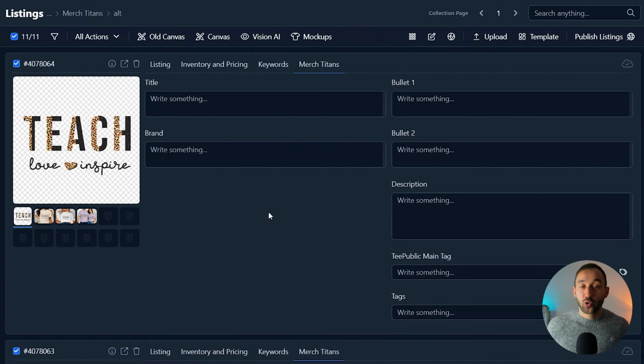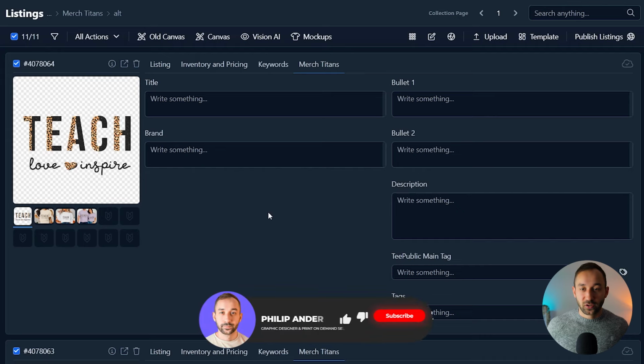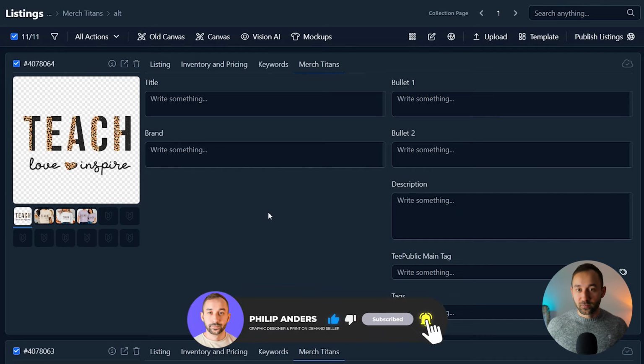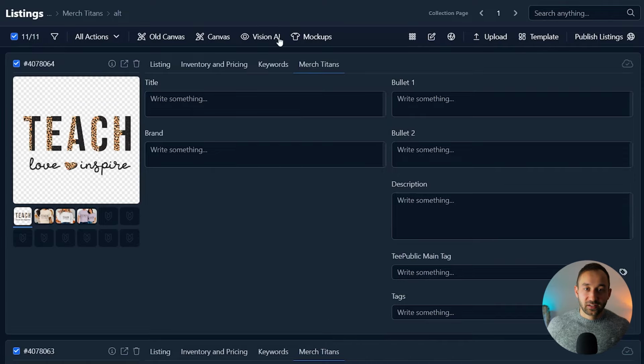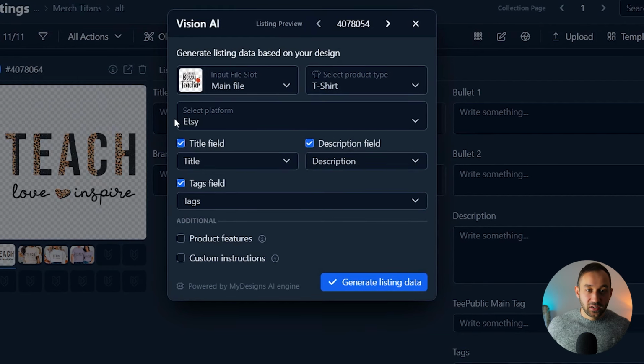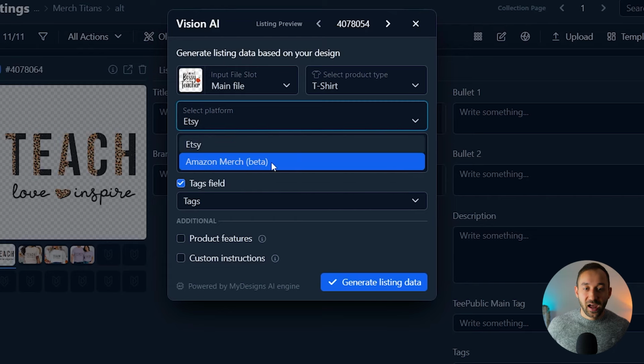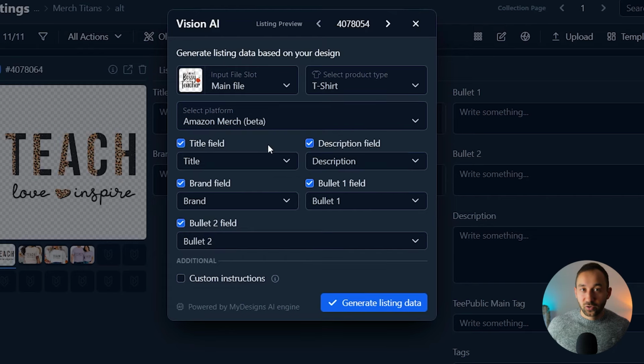However, there are some quicker ways to do this, which I'm going to show you in this video. I'm going to show you the quickest method to fill out this data for you to use. So make sure you have all listings selected. And the first thing we will do is open Vision AI. They've recently updated this and now you can select the platform as well. So before we could only use this for Etsy, now we can also select Amazon Merch. This is still in beta, so it's definitely going to get better and be updated over the next few weeks or months. But for now, this is already pretty handy to fill out the Amazon Merch data more quickly.